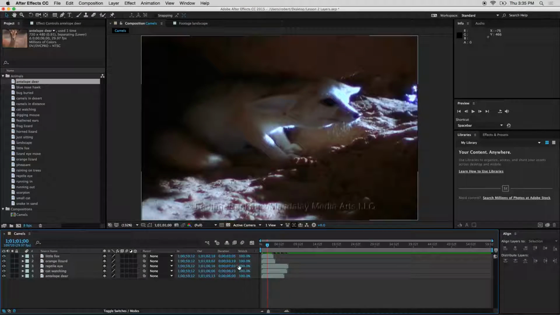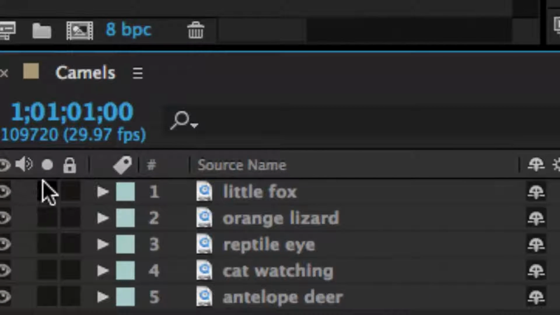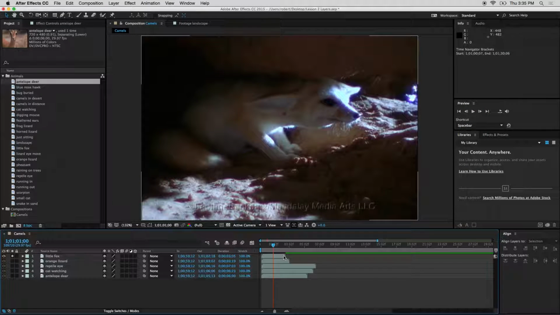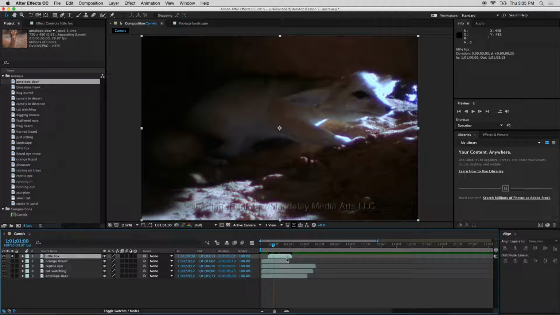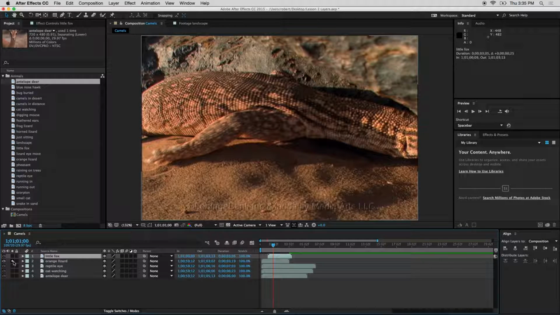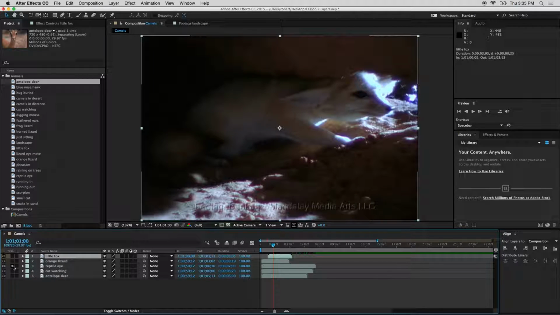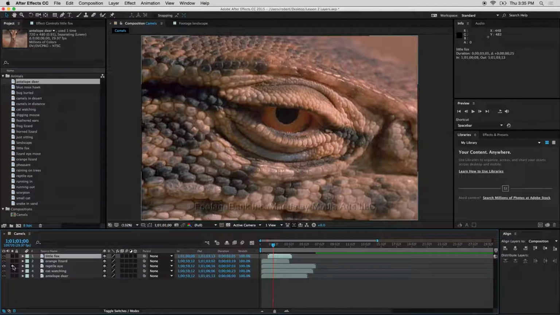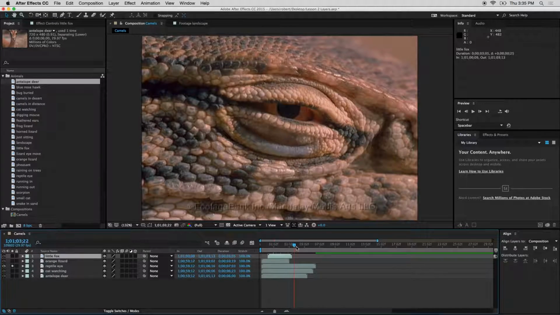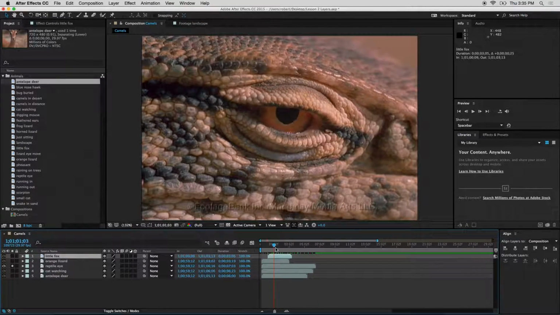Another handy tool before we actually start with what I'm about to show you is you can solo a layer. If you ever want to see just one layer, you can click the circle in the icon box under the circle here next to the eye, and that's going to only turn on the top layer. That doesn't really matter for the top layer, but for the second layer down, which is orange lizard, if I click solo, it's only going to show me the orange lizard. If I click reptile eye, it's only going to show me the reptile eye, because it's soloing just that layer. No other layers are visible right now.